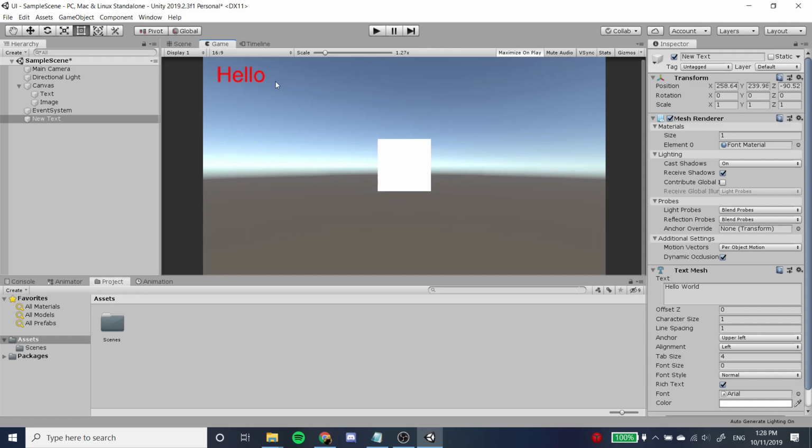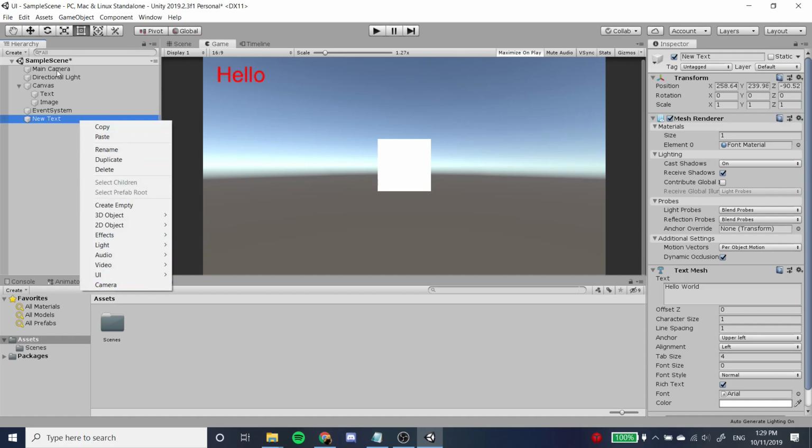The way the canvas works is that no matter what happens in the game screen, if the canvas is activated, hello will always stay in its position no matter what. But if you use the 3D text, once the player moves, the text will move in relation to the player. So, yep. Okay, so back to where we were.